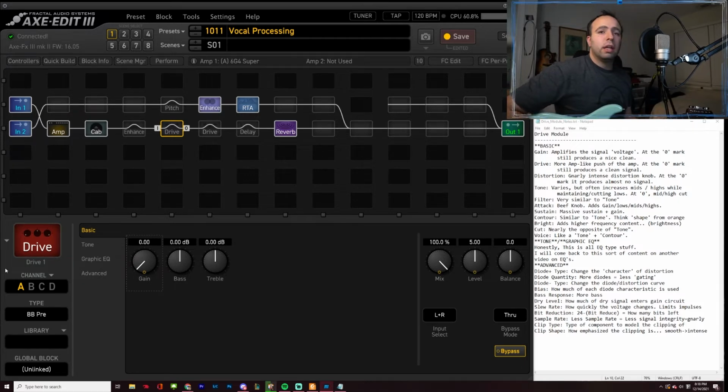At 0, you've got a pretty clean signal. As you increase this up, you end up with way more gain. Clean signal, and that's what that does. Bass is pretty self-explanatory, it increases the bass. Treble increases the highs.